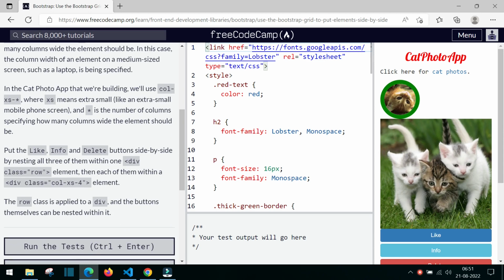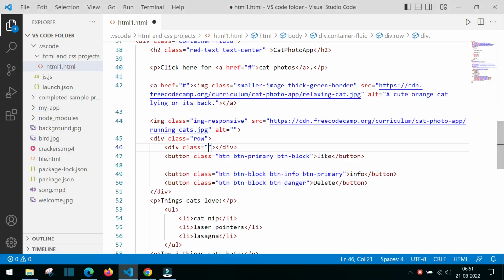It can be given as col-xs-4. Okay, so give col-xs-4. We will see some other mediums in the upcoming classes, so don't worry about it. So give column col-xs-4.